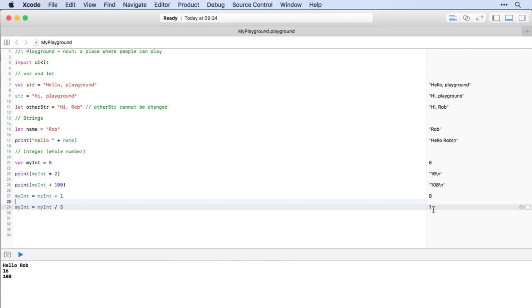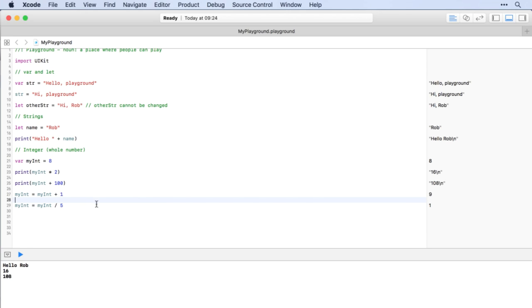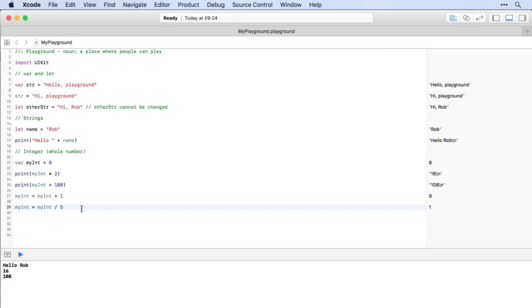And that gives us the value 1, which is not exactly 8 divided by 5. But remember, myInt was defined as an integer, a whole number, so it can't be a fraction. So it will always round down. So if you've got a number that you think may not remain an integer, you should not define it as an integer. You should use a different variable type, which we'll see in a moment.